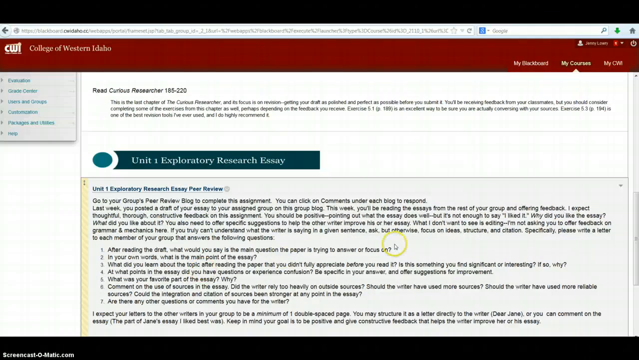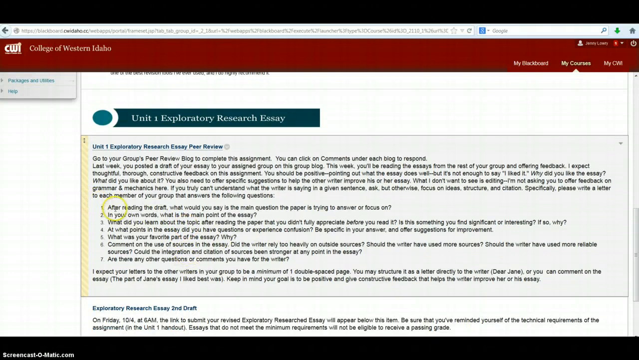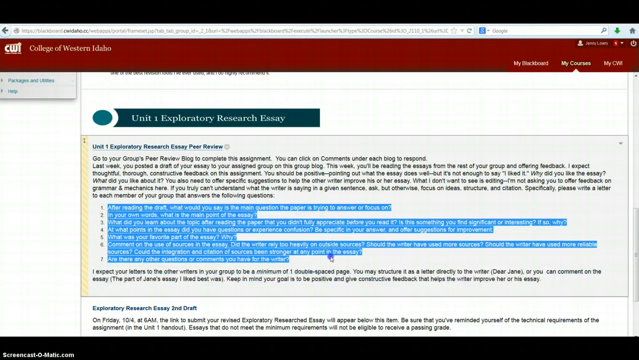So for your peer reviews this week, you should go back to your blog for your group and read the other members of your group's first drafts, and you should respond in the comments underneath their first draft. I would like you to answer each of these questions here in the response that you give to the students. You are welcome to just copy and paste these questions and then answer them that way.